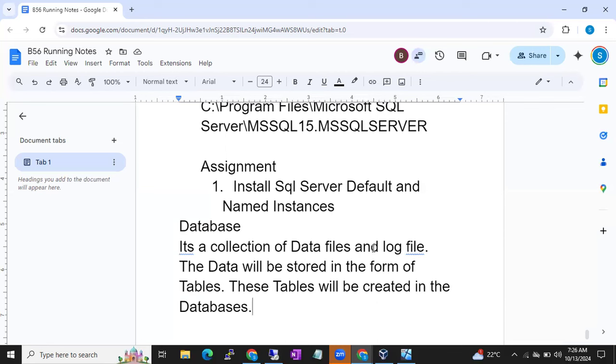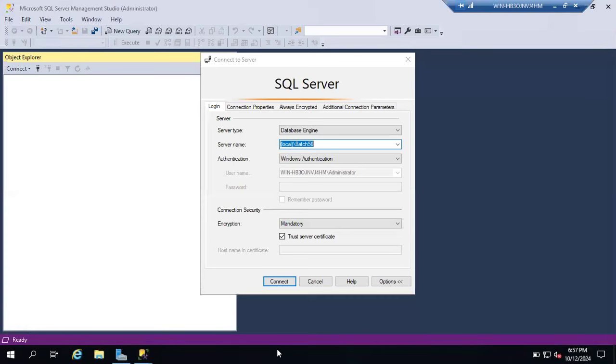Okay. So in the SQL Server, databases will be there. In the databases, tables will be there. Okay. So now we'll try to create one database. Let's see what kind of components and all we'll get. So let's try to understand the meaning of each component. So I told you, right? Actually, the data will be stored in the form of tables, and these tables will be created in the databases.